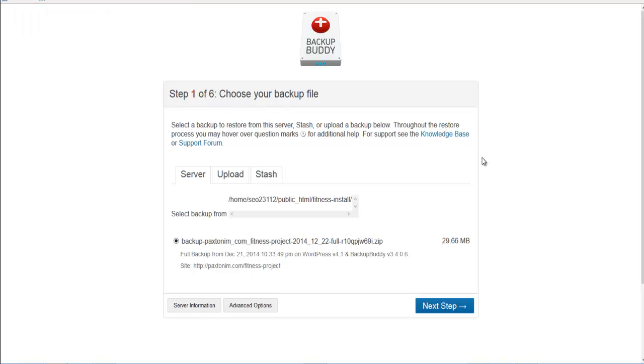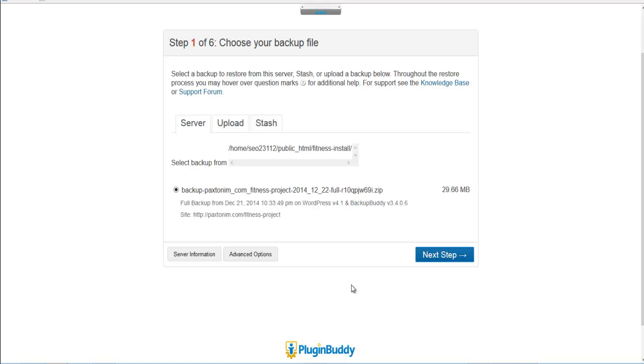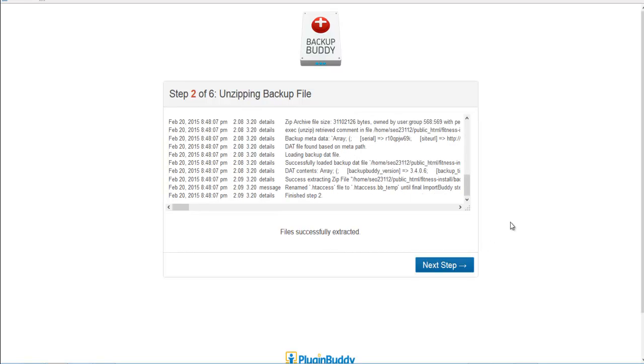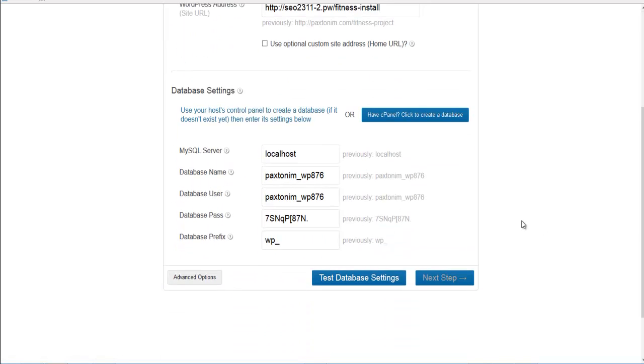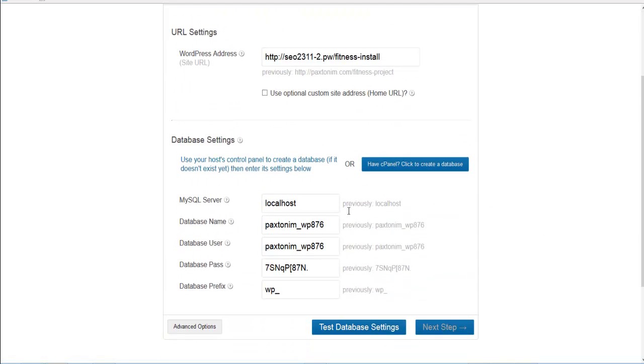Now we're on step 1 of 6. So what we need to do now is click next step. What it's going to do now is unzip that zip file. And once it's unzipped, it's going to let you know. Now we're going to click next step. This is the area where we have to put in our database details that we created earlier.